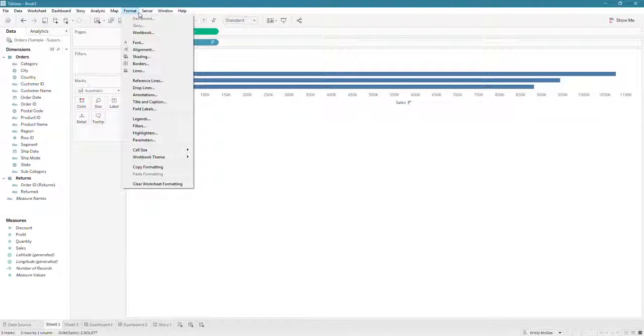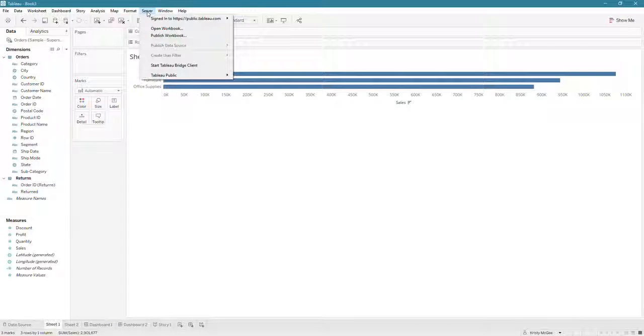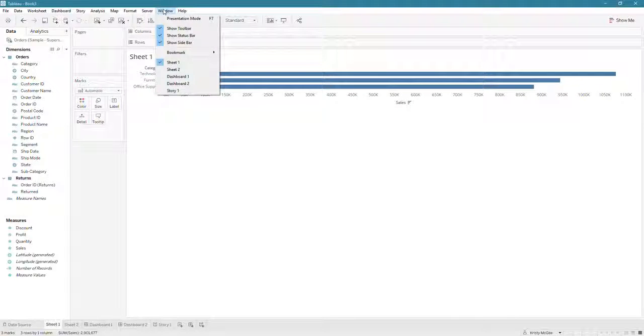We've talked about formatting. Now we can talk about server. You can sign into a server here. You can open a workbook from the server or publish to it. You can publish your data source. You can create a user filter if you want to put row level security. And you can also open from Tableau Public or save it to public.